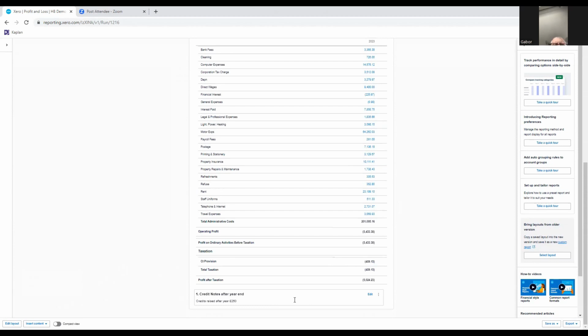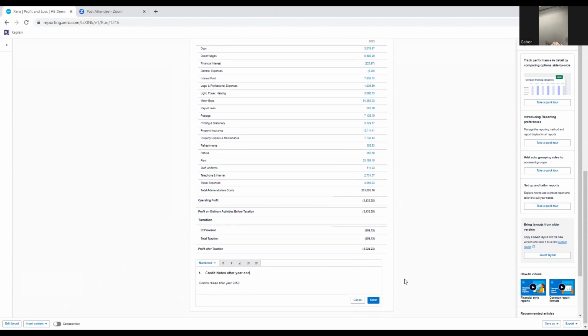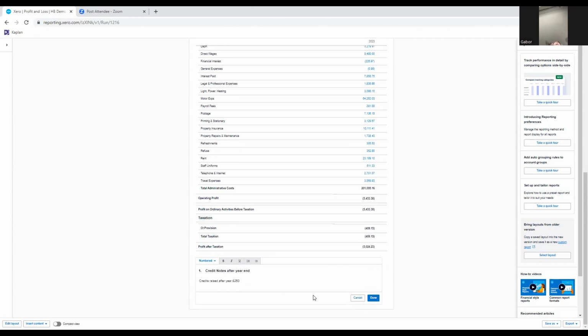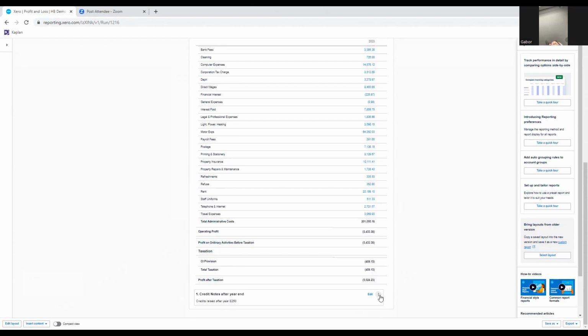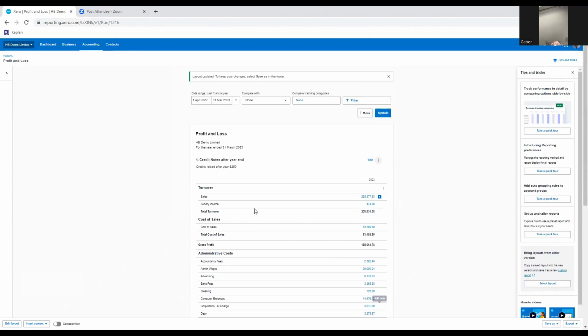You do have the option, if you prefer, to move that note to the top by hitting the overflow menu here. You get to move up, and now you'll see the note sits on top of the profit and loss. And again, it just tells you exactly what we put in there.